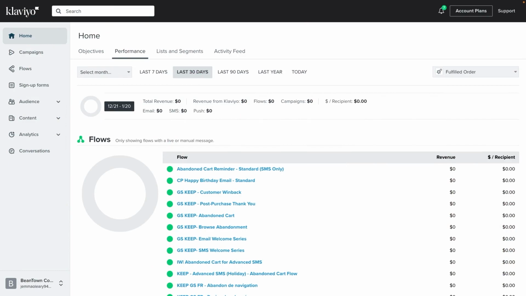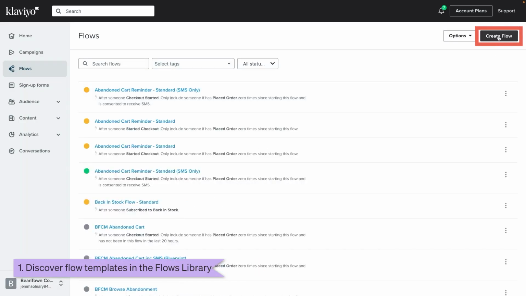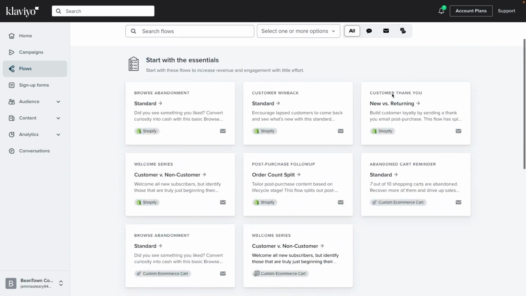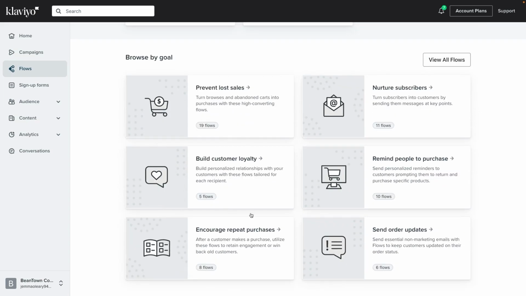We're going to start by clicking on the Flows tab in the main menu. Let's click on the Create Flow button in the top right. This will take you to the Flows library, where you can find pre-built templates for each kind of flow that Klaviyo offers. You can filter your search by channel, email, SMS, or both, and also browse flows by goal, like preventing lost sales or encouraging repeat purchases.